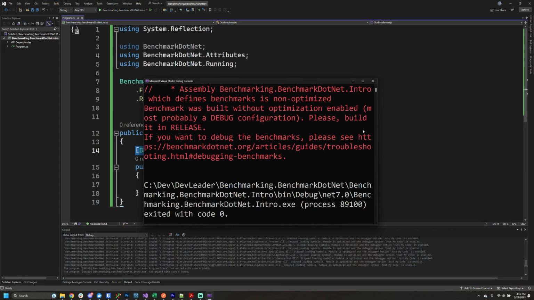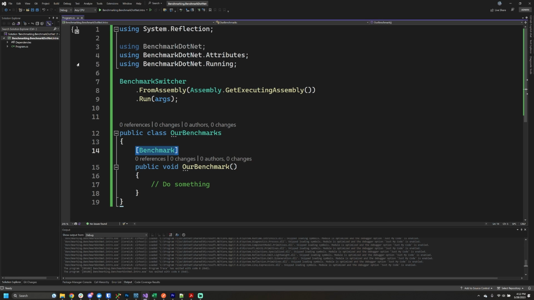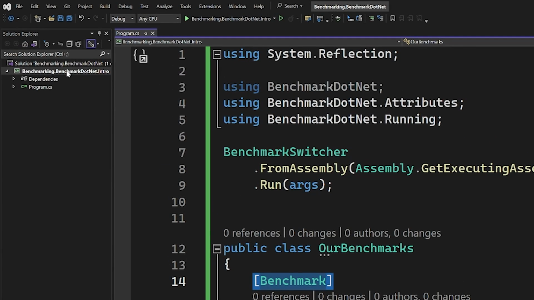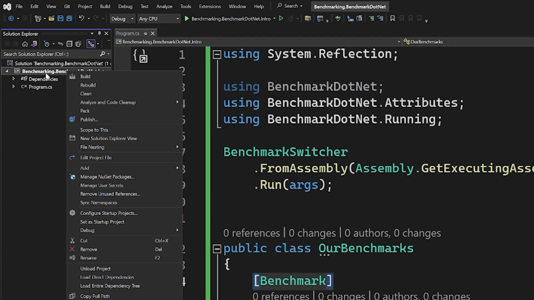However, it actually prints out an error for us because we are running this in debug mode and we need to be able to run it in release. There are some options you can use to override this, but again, if you're trying to do actual benchmarking, you do want to be using a release build, and you actually do not want the debugger attached to the process either. So instead of me pressing F5 to go run this or pressing the play button at the top, I'm just going to show you that I can right click on the project itself and I can go to the debug menu and then I can say start without debugging.